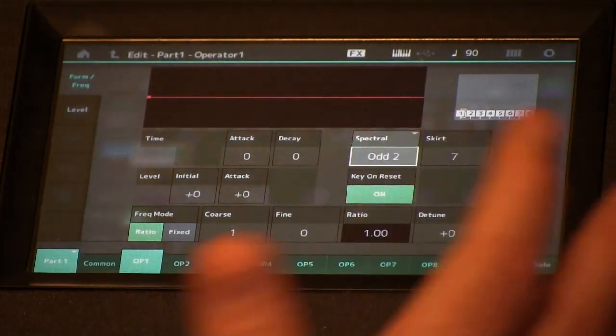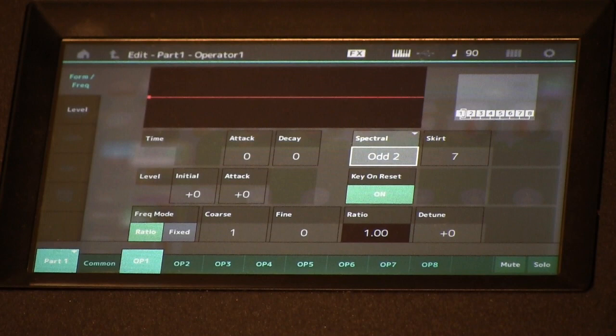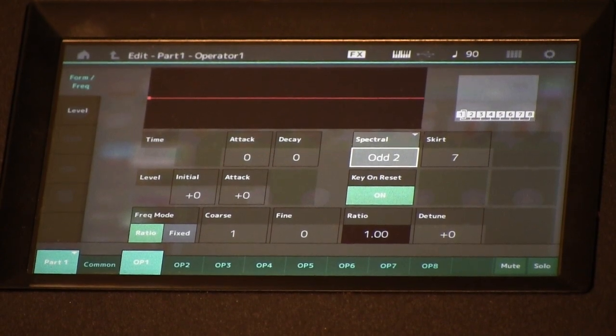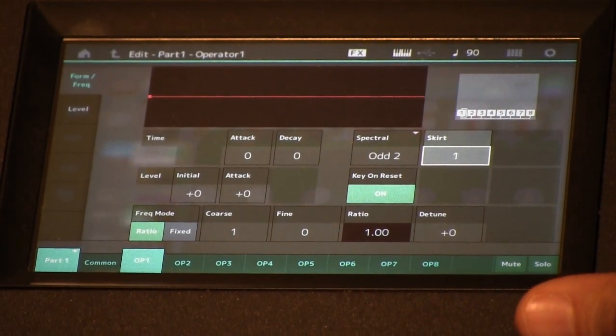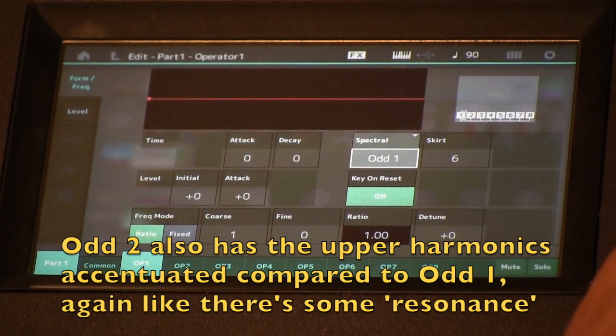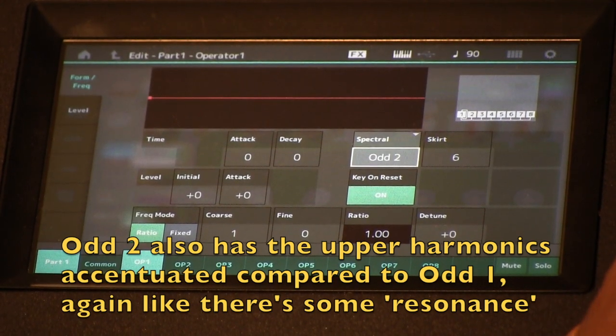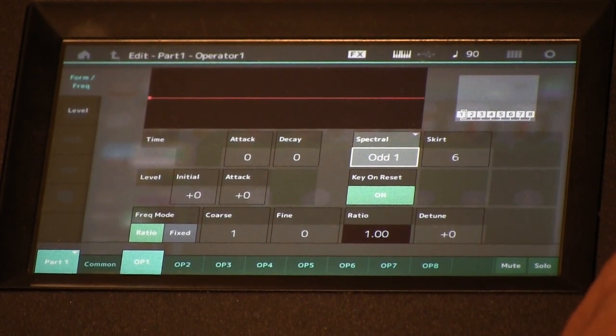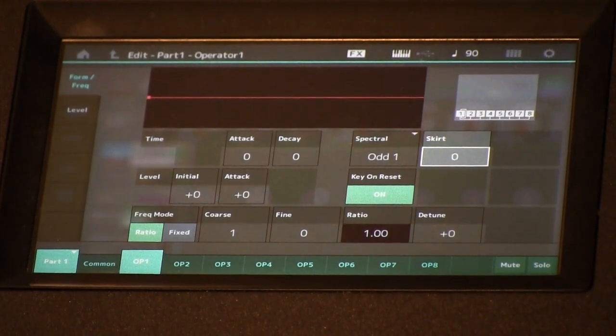Odd 2, again, like the variance on the All waves, is just a slightly different balance of the energy, so it's got a slightly different timbre. So you can hear the difference between Odd 1 and Odd 2. So those are the All 1, All 2, Odd 1, and Odd 2 waveforms.